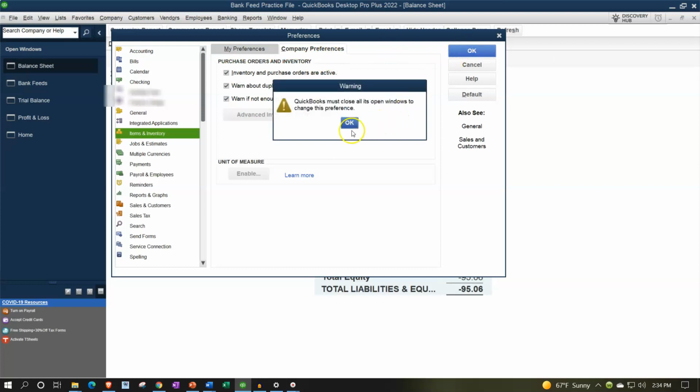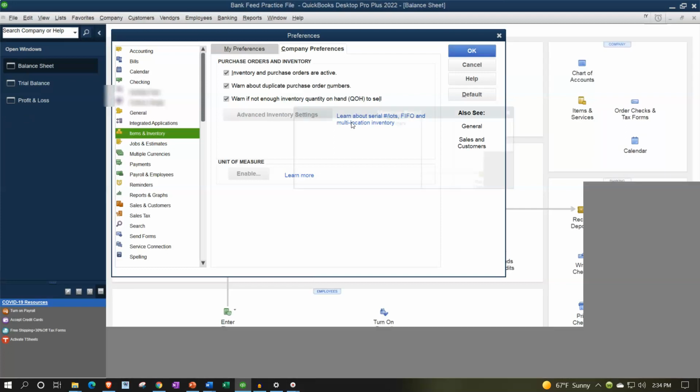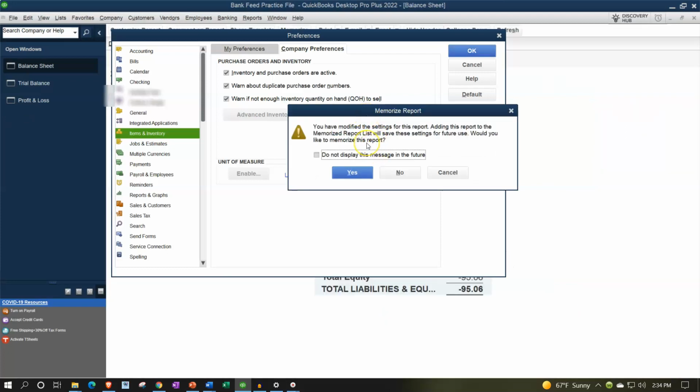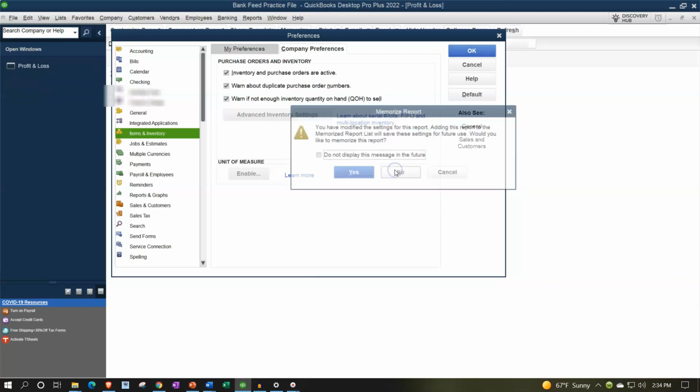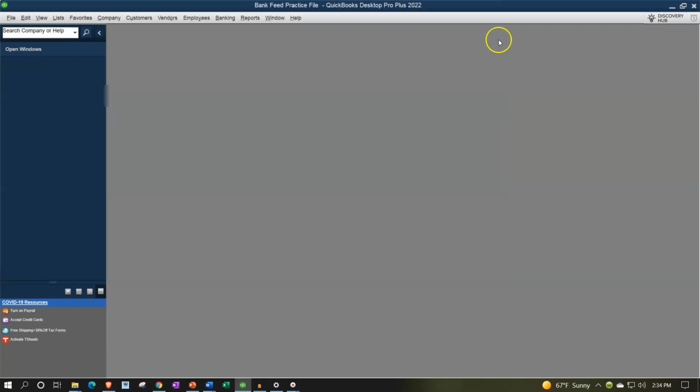And so QuickBooks must close all the windows, so I'm going to have to open everything back up. It'll open it up automatically, so it'll magically open it up. So turning it back on here, and now we have the inventory on. You have modified the settings, adding this report. I'm going to say no, no, and don't show me that again, and no. So it closed all the windows, and then you can open them back up.